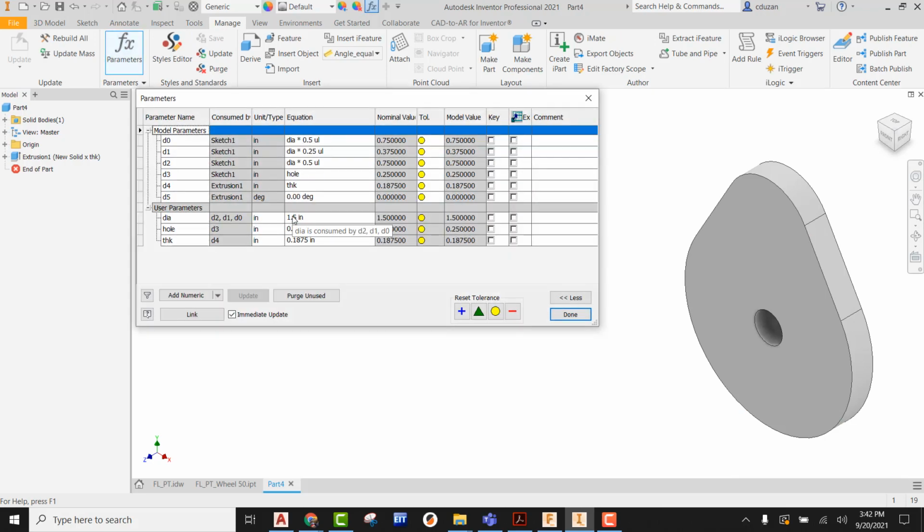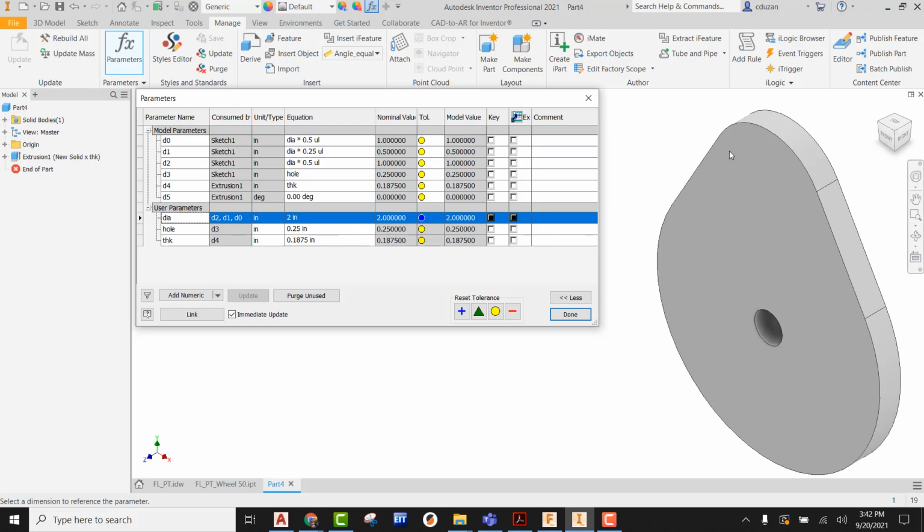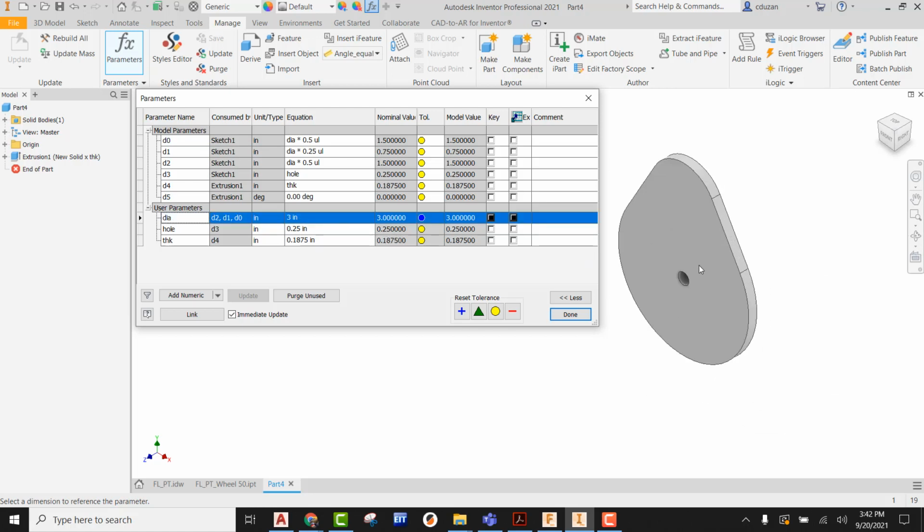In our case, our project was saying we could have 1.5, 2, or 3 inch. I'm going to switch this from 1.5 to 2. I'm going to hit enter. And now we can see that the size has just grown. I'm going to do this one more time. Switch this up to 3 inch, hit enter, and now we can see how that's grown as well.